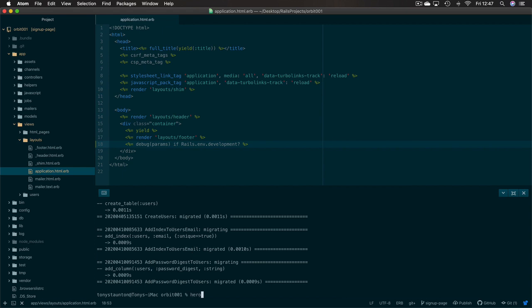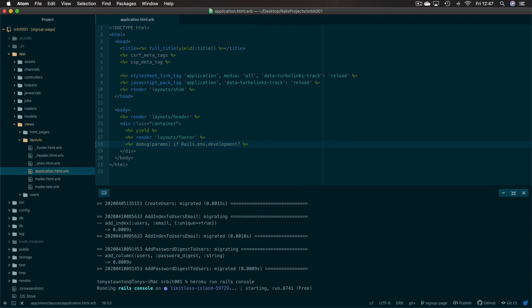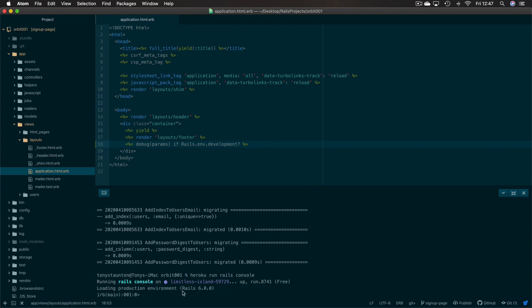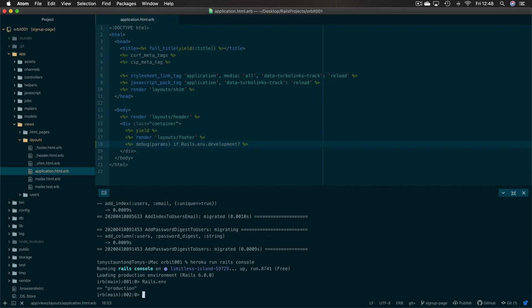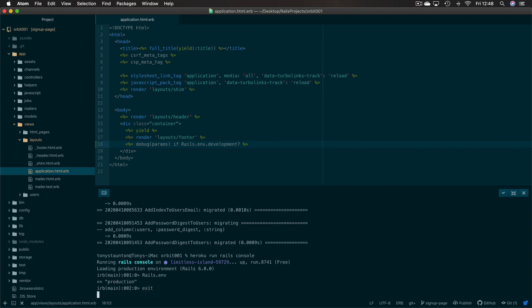So heroku run rails console. So now we're running our console from Heroku. Let that connect up. Loading production environment. So Heroku automatically defaults to production. So we can just confirm that. Rails.env. Production. So let me just exit out of Heroku.